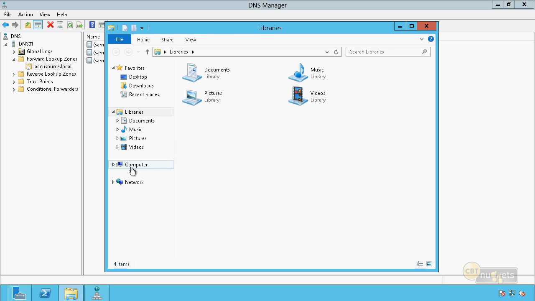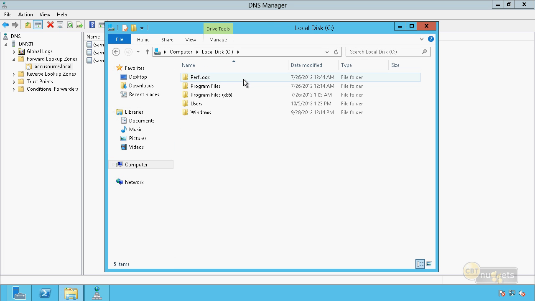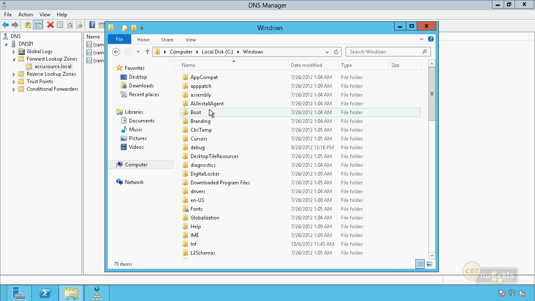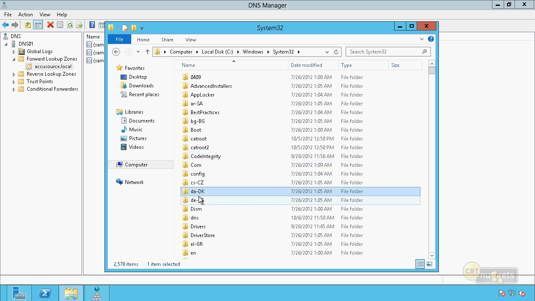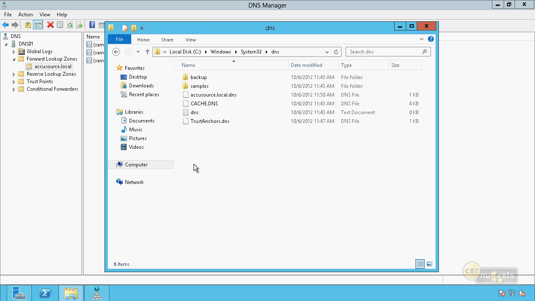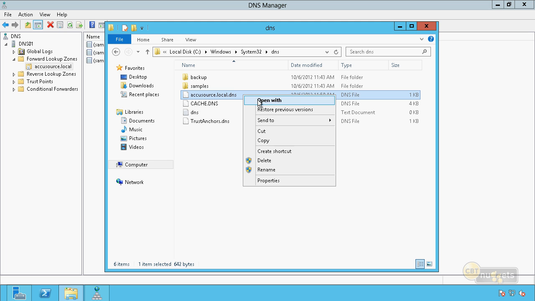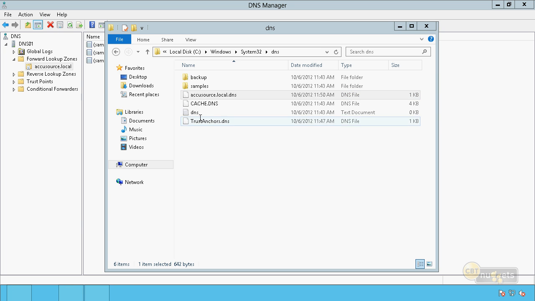Here, if I just go into computer, the local hard drive, I'm going to go quickly through this, so keep up with me here. Windows, and then System32. Then there's going to be a DNS folder down here, right there. And then here we have the zone file, accusource.local.dns. For curiosity's sake, let's just crack this open in Notepad.